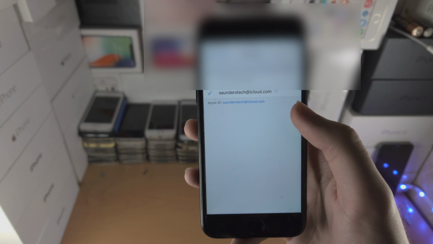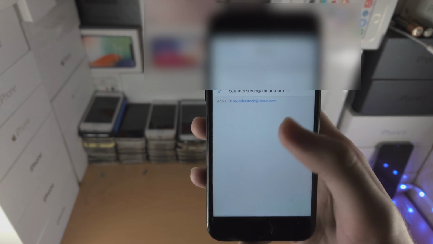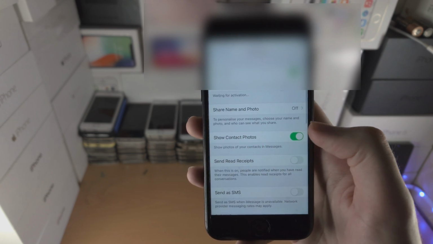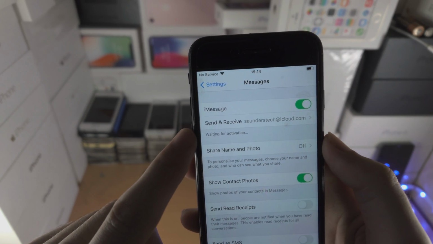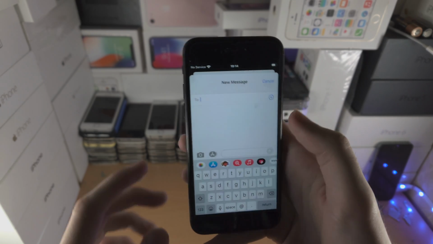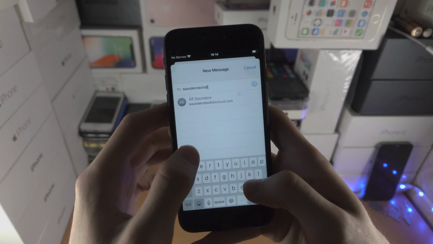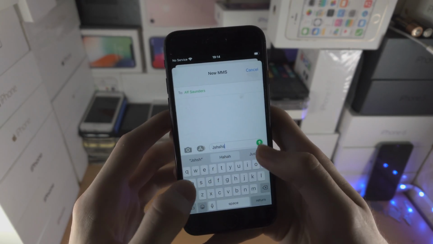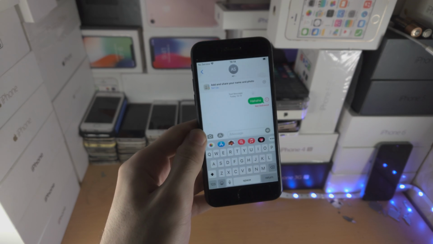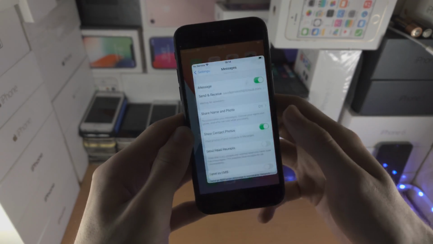So let's give this a couple of seconds here, and you can see, boom, there is a tick by my email right here. So let's go back, and you can see iMessage, send and receive. So if I go to the Messages app, let's try and send a message to myself to see if this works successfully. So we're going to go test, try and send a message, and currently it says not delivered, okay? So iMessage currently has not been activated fully.